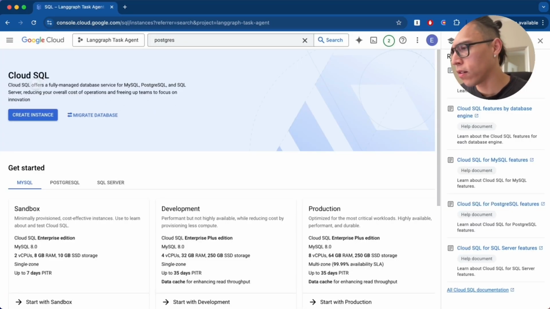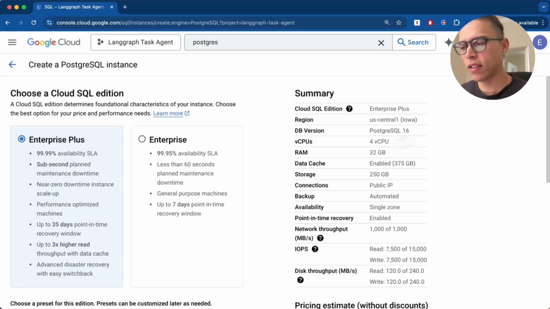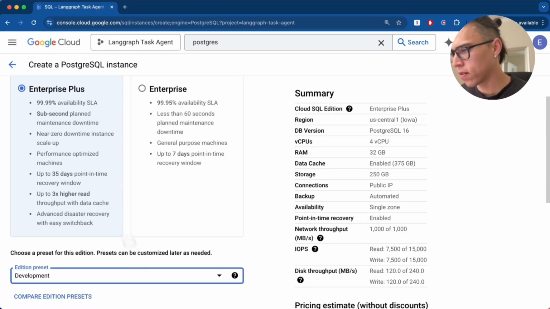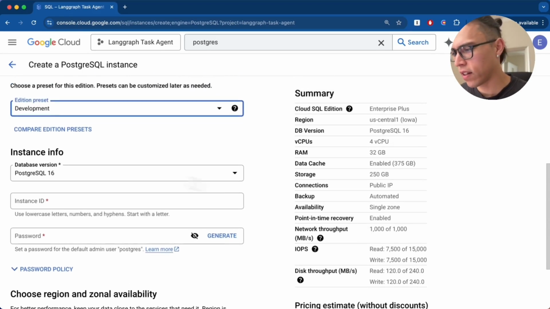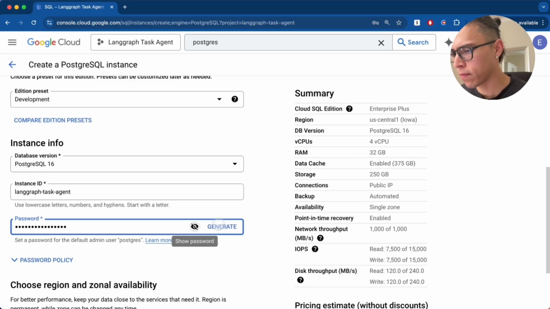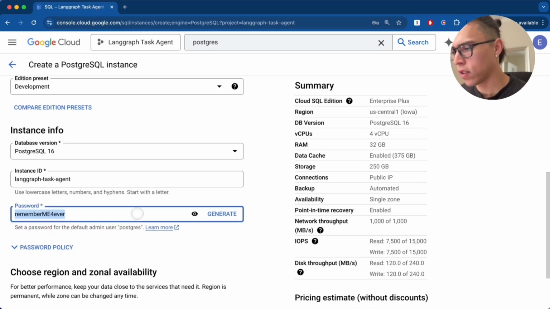And for that, you just go to Cloud SQL, go to create instance, and then you want it to be Postgres, so you choose that. This is just a development demo, so I'm just going to go with the most basic options. I'm going to leave most of these things as default unless you have any specific requirements. I'm just going to give it the ID of LangGraph Task Agent, and then I'm going to create a password for it, using a mnemonic with letters and numbers. Just make sure you save that password somewhere securely.